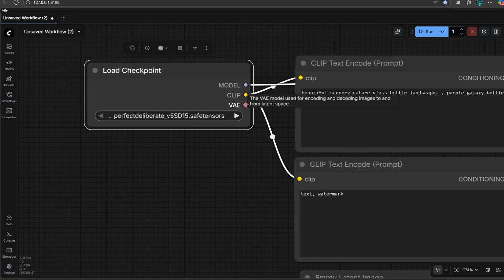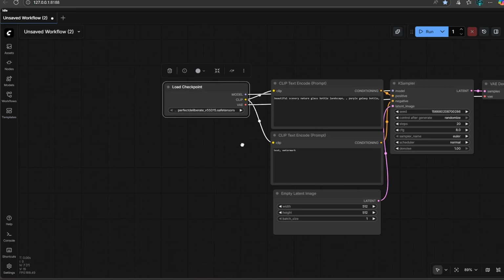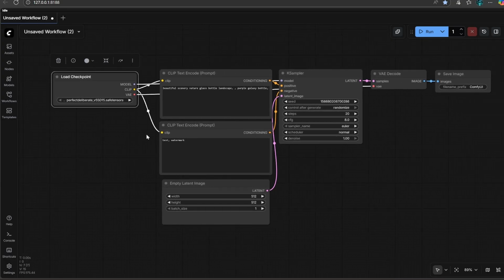But before we understand what a VAE does, we need to understand how an image is actually generated, because the process doesn't start with pixels. Each image generation starts with pure noise. This noise exists in a hidden space called the latent space, which is where most of the image generation actually happens. The noise is slowly removed step by step, using the model along with guidance from our text prompts until it starts forming a meaningful image. Even at this stage, the image still exists only in the latent space and cannot be seen by us yet.